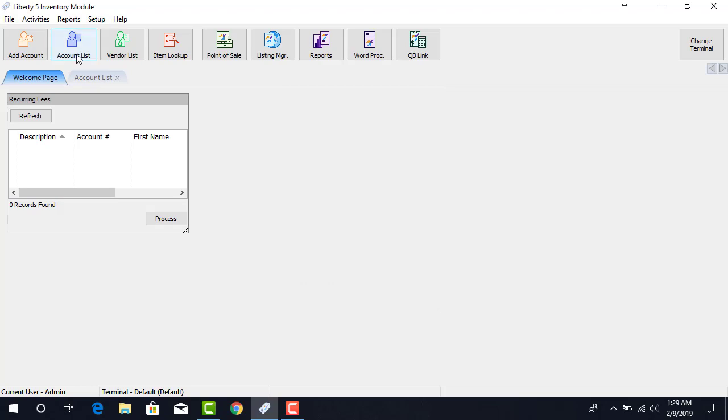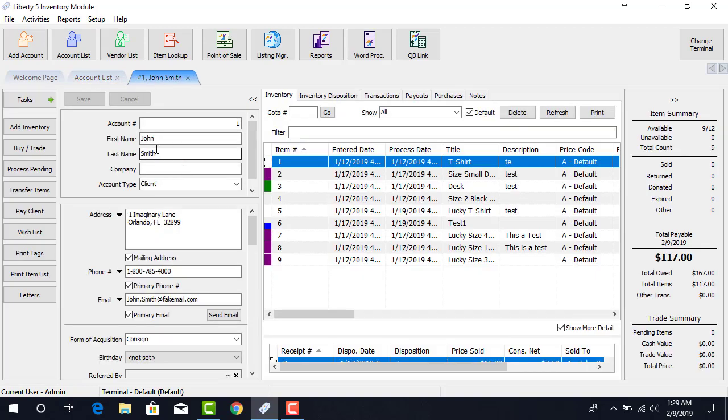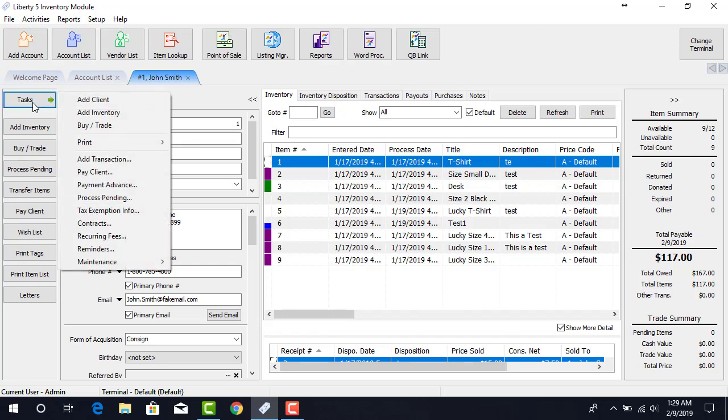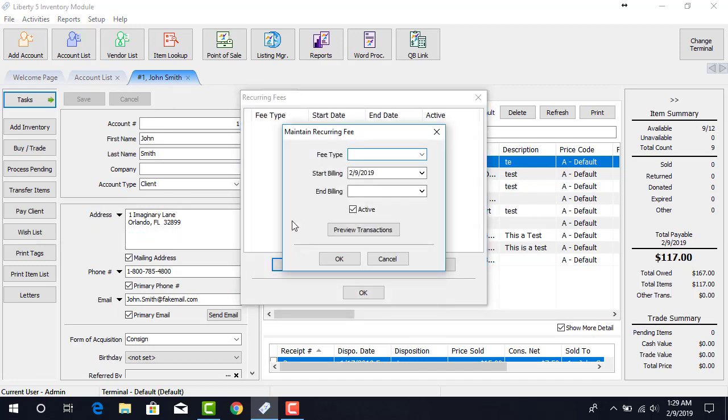Next, we must attach the recurring fee type to the account. We do this by going to the account list and selecting our account we wish to deduct the fee from. In this case, I'm going to use John Smith. Next, we will click on the Task button at the top left, and then select Recurring Fees. Now we'll go ahead and click the Add button.